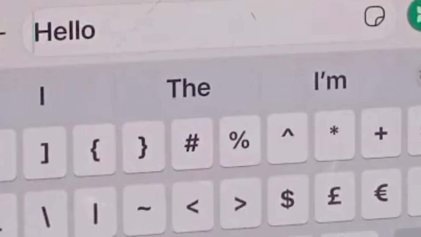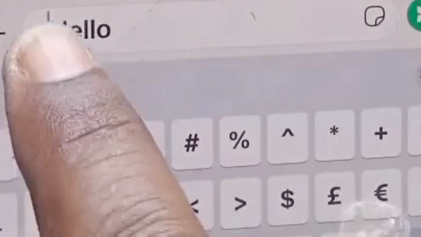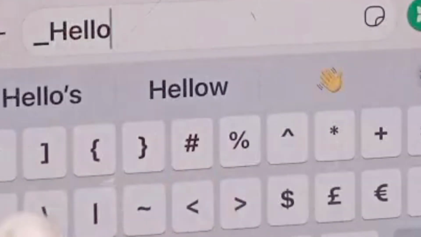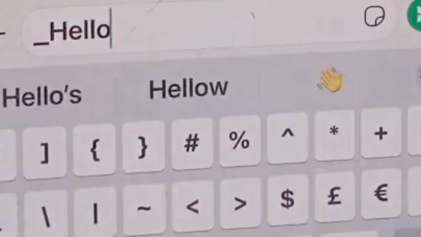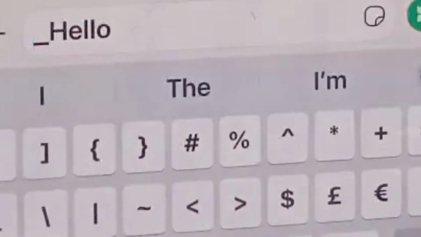Simply, at the start of the word, type an underscore, and at the end of the word type an underscore, and you can see your word is now italic.